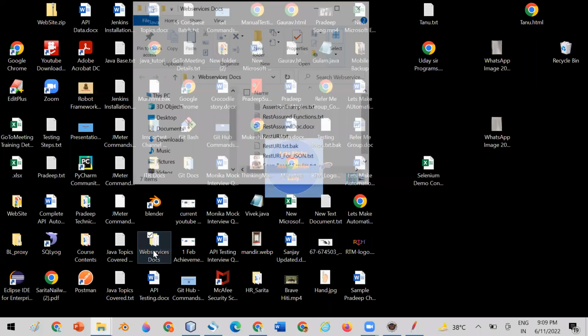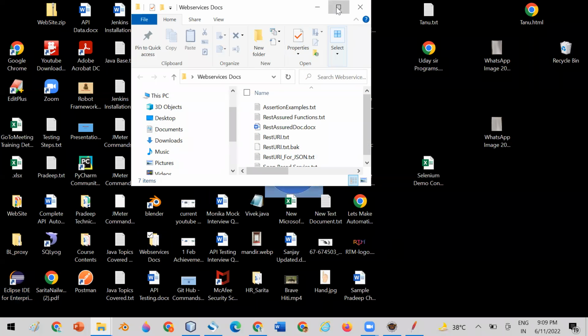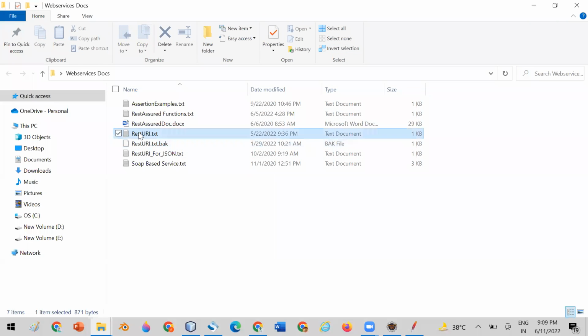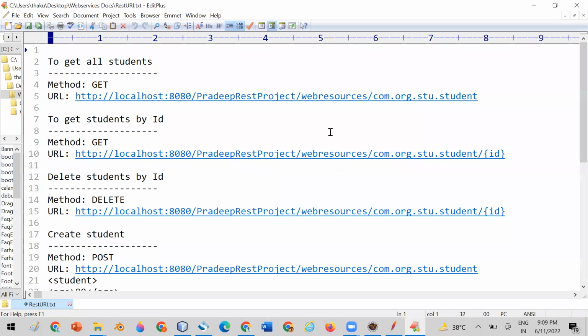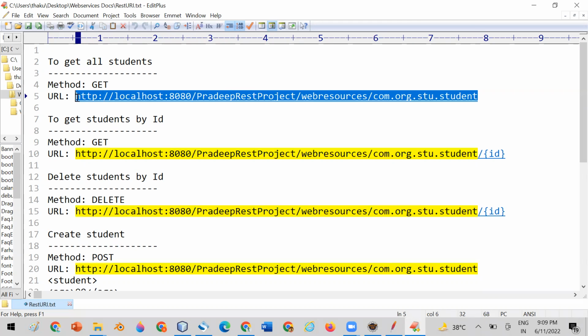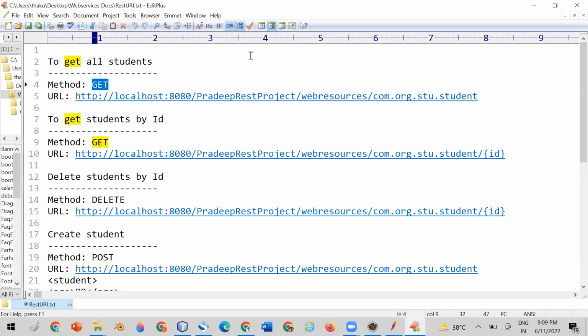Yeah, web service document. Let me open it here. In this way, I will take the example of this one, rest uri.txt. Let me open it. So now tell me one thing. I have told you this thing two times in the SOAP API, as well as in REST Assured. If we want to test this, this is the URL. It means I have to give this URL somewhere and give the method. Yes or no? Yes. So now, how are you going to configure this in JMeter?